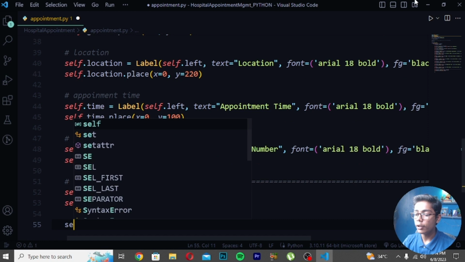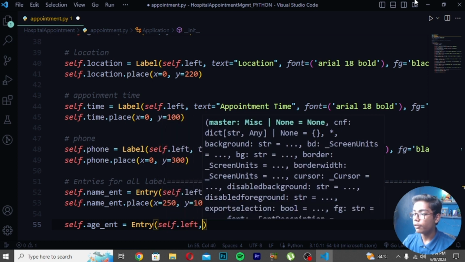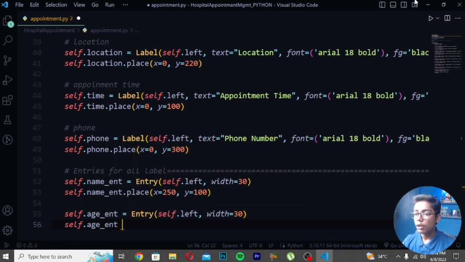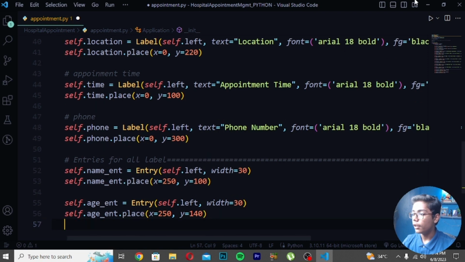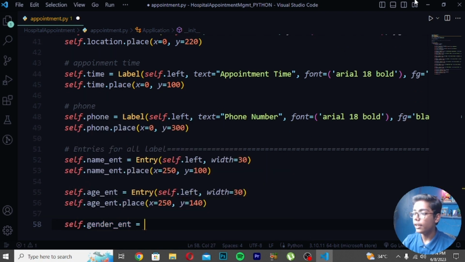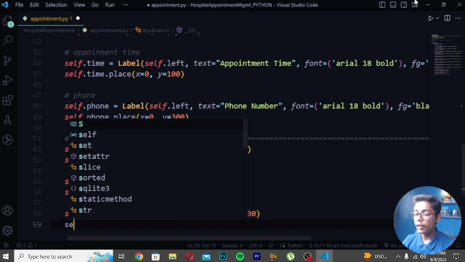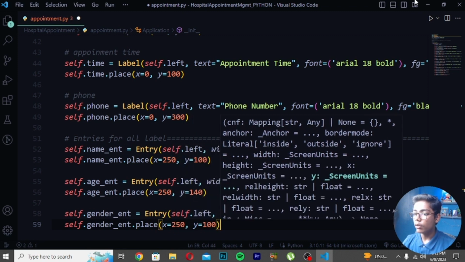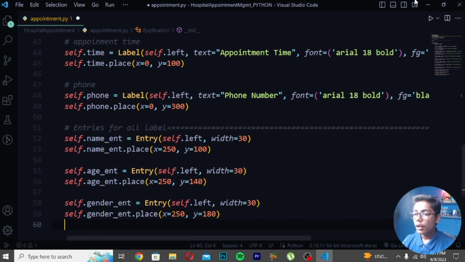y=100. Then when you've written this, you have to write self.age_en = Entry, and here I will be writing self.left, width=30. Then you have to write self.age_en.place, and I will be writing x=250, and y=140. Then write self.gender_en = Entry, and here I will be writing self.left, width=30. Then write self.gender_en.place, x=250, y=180. So you can see now we have written this thing.